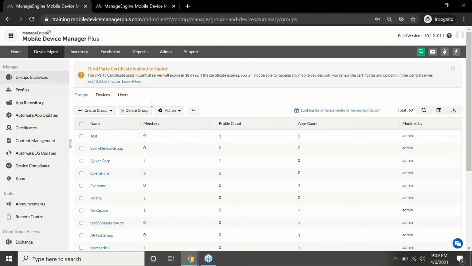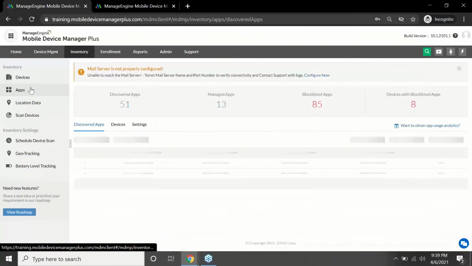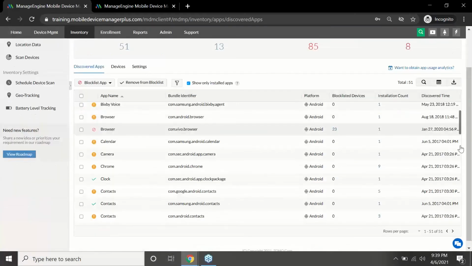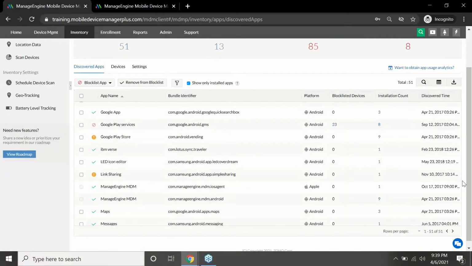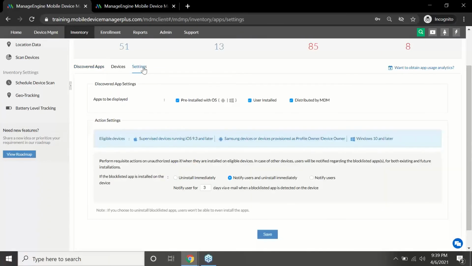But what if there are a few apps that are already available on devices and you want to remove them from the devices? In that case, click on the Inventory tab and click on Apps. So this will show you a list of all of the applications that are available on your devices. So click on Settings and you can configure how you would like to block this app from the devices.